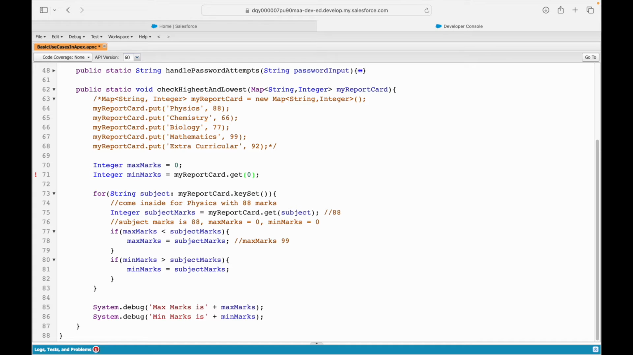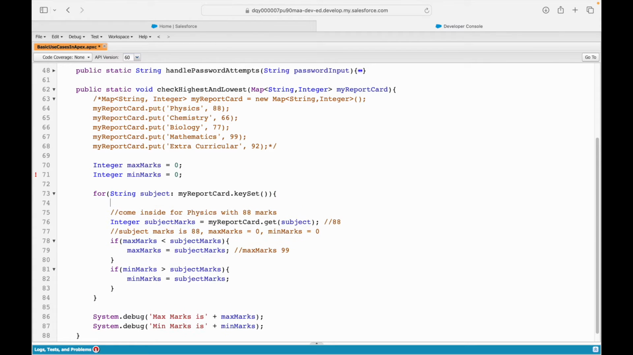I don't think we can do dot get here. What I'll have to do is do it inside the for loop. So let's put it 0 here, and I'll say min marks equals my report card dot get subject. All right. So I've just assigned the very first value to min marks.